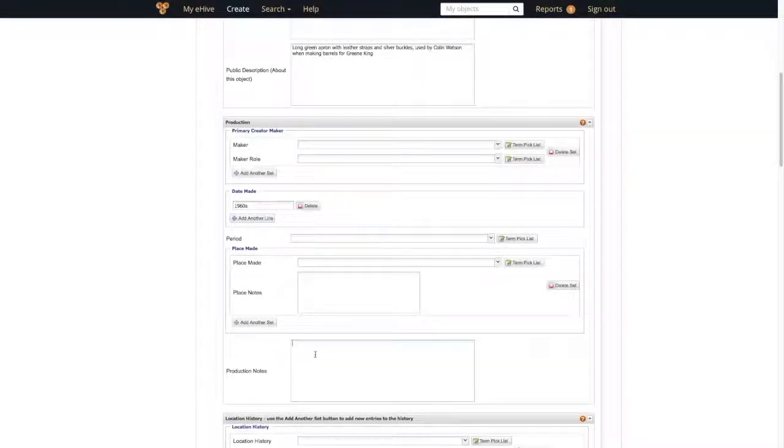Production notes is where you record the rest of the information relating to the making of the object. This includes who made the object, what their role was in making the object, and where it was made. In this case, you can see the object was manufactured by Hawkins & Co. in Alston, Cumbria, and that is what you would record in this field.